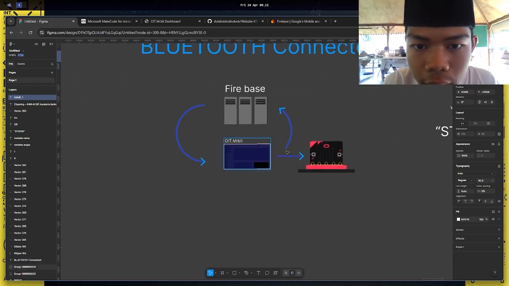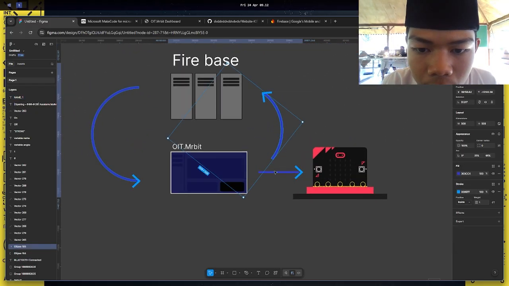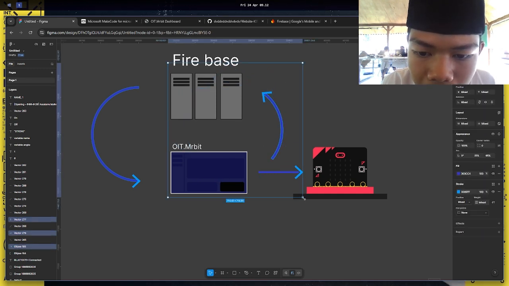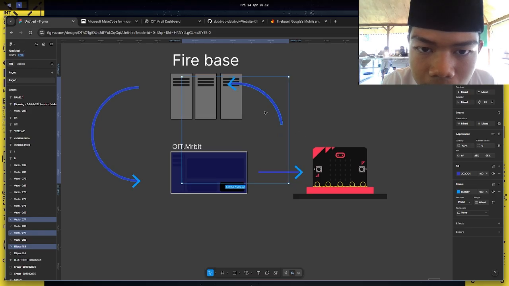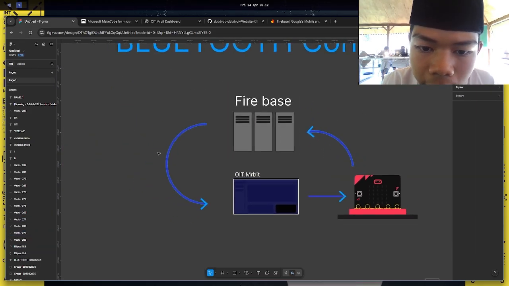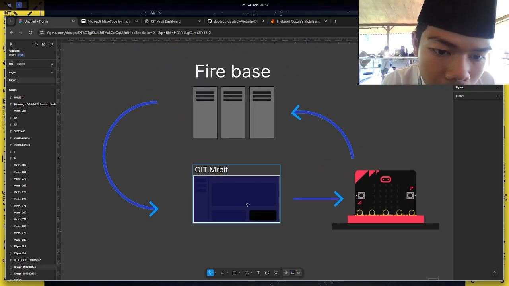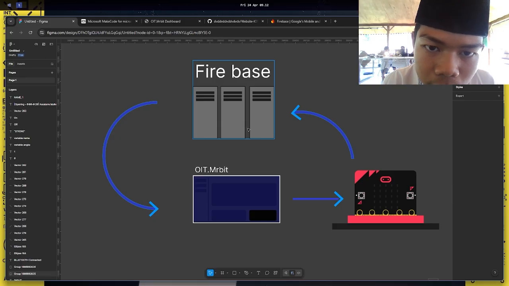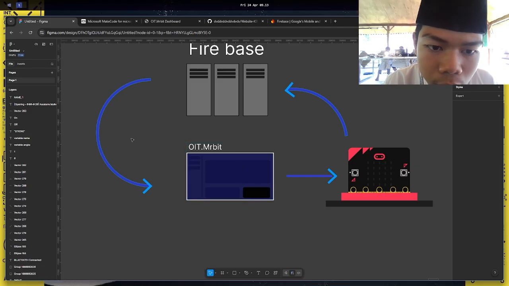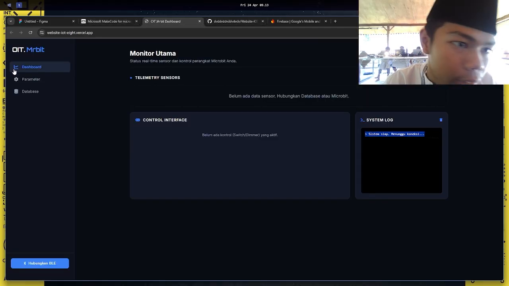Also, this is basically how it works. The microbit sends the data through Bluetooth to the Firebase and then goes to the IoT website, and the IoT website can also change the value inside of the Firebase as well through the parameters here.